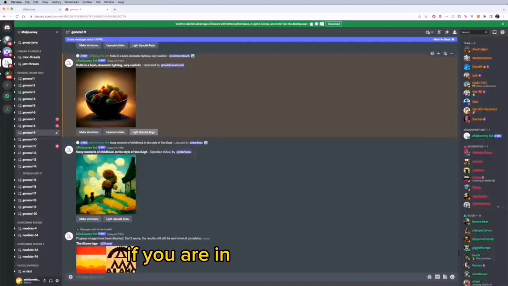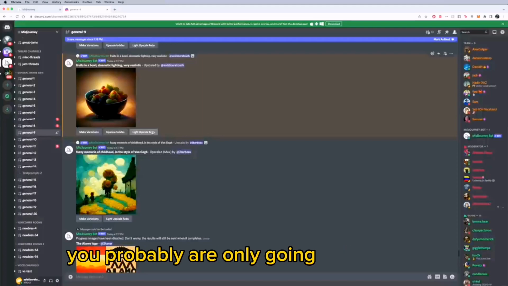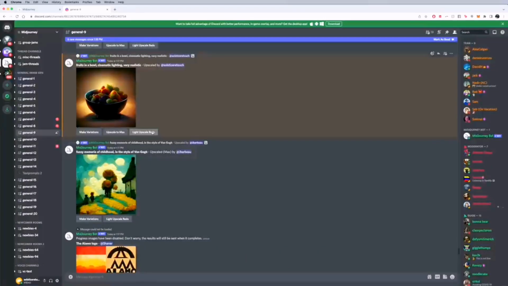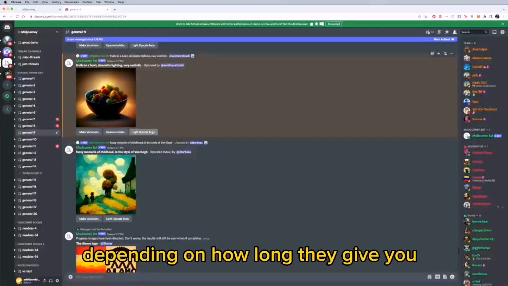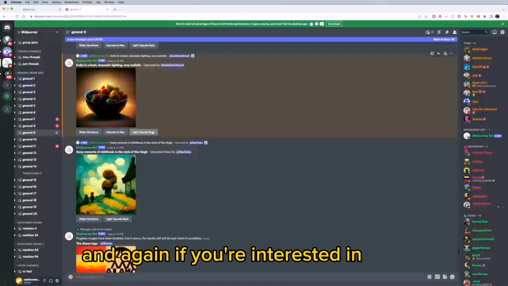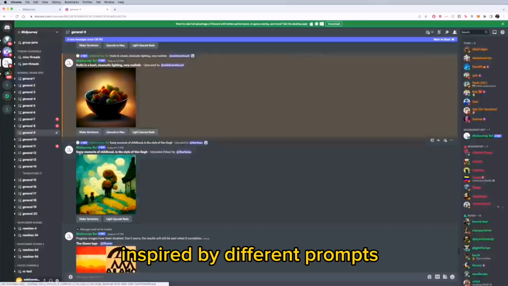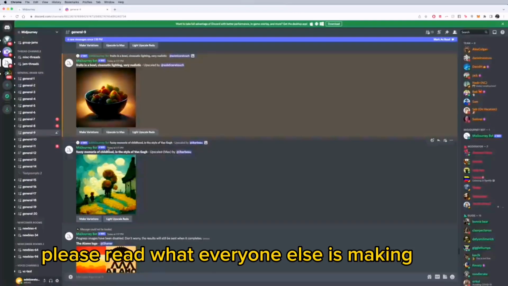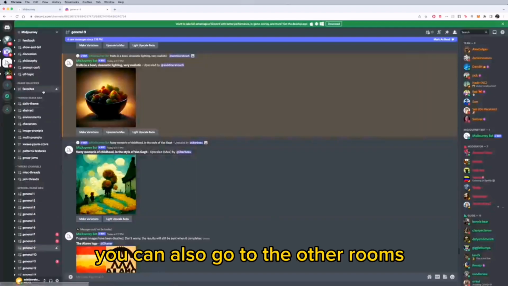If you are in the trial version, you probably are only going to be able to make 5 images or so, depending on how long they give you. Again, if you're interested in being inspired by different prompts, please read what everyone else is making here. You can also go to the other rooms.